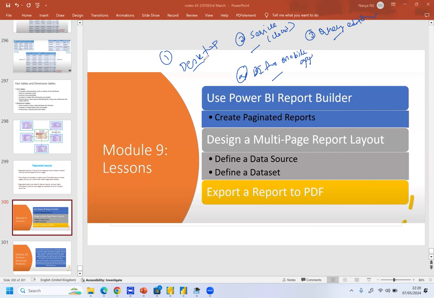So today we are going to discuss a new component called Power BI report builder. This is your fifth component. Power BI report builder is one of the components of Microsoft Power BI. Just as Power BI desktop, Power BI service, Power Query Editor, and Power BI for mobile are different components of Power BI, similarly Power BI report builder is also one of the components, which is exclusively used to create paginated reports.